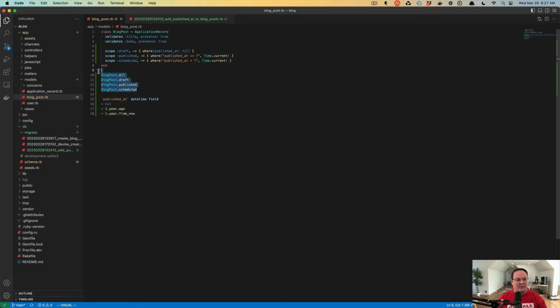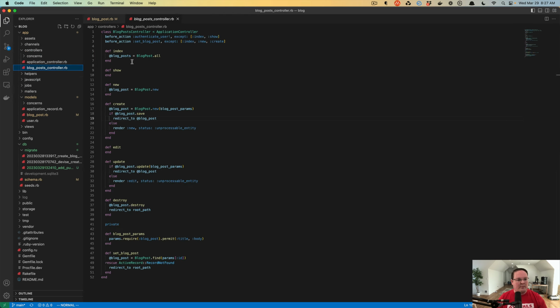So this is great, which means that we can get rid of these notes that we wrote in here, and we can go to our controller, blog post controller. Instead of blog post.all, we can say we want the published blog posts. And when we go to the show action, we want to grab the published blog post only. So we can add published.find.